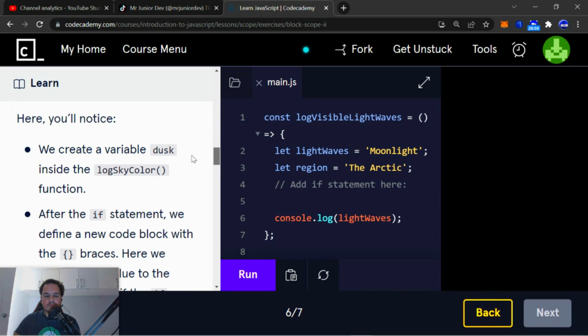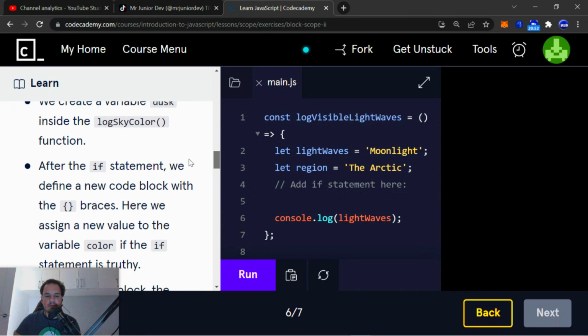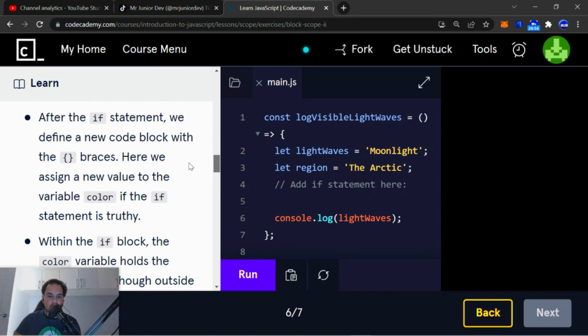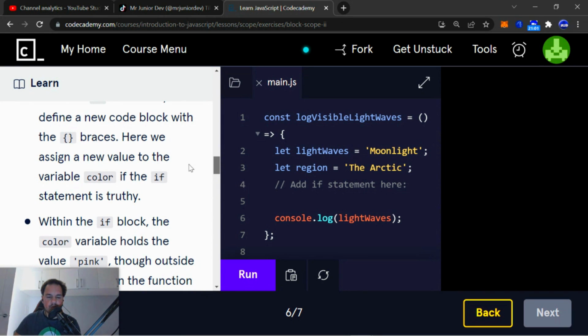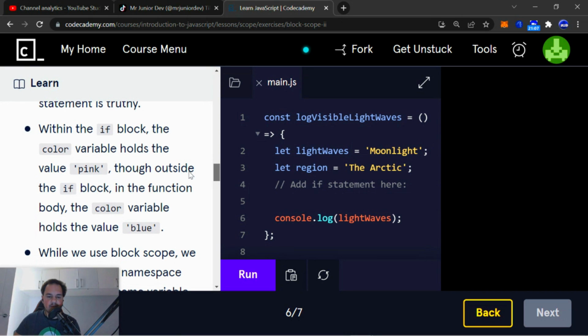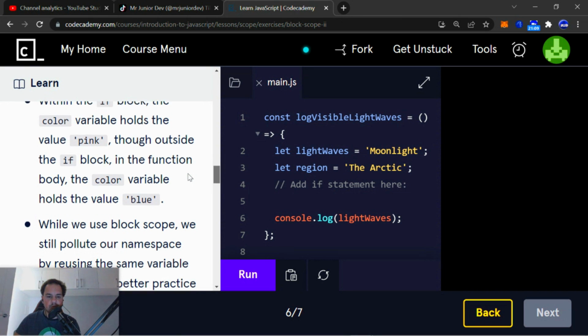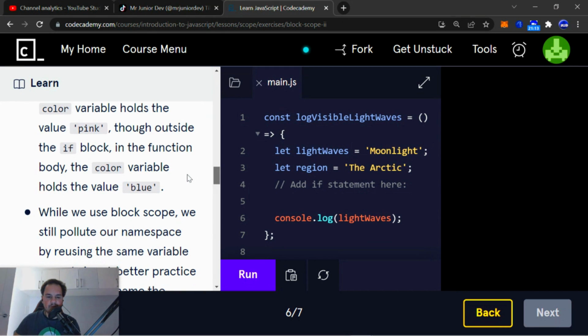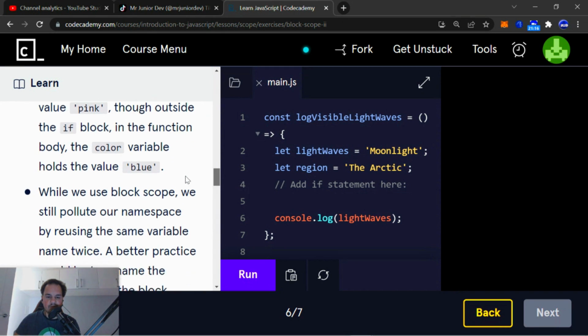So here you'll notice we created a variable dusk inside logSkyColor's function. After the if statement, we define a new code block with the curly braces. Here we assign a new variable to the variable color if the if statement is truthy. Within the if block, the color variable holds the value pink. Though outside the if block, in the function body, the color variable holds the value blue.